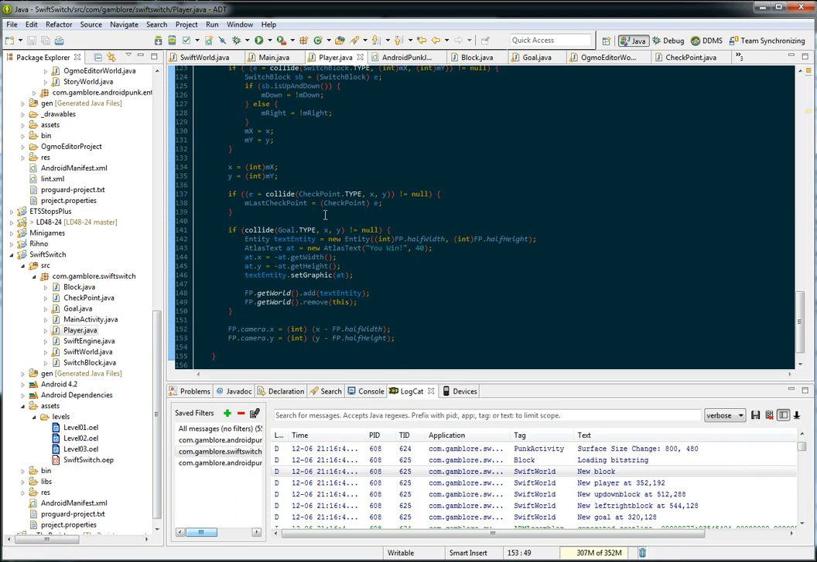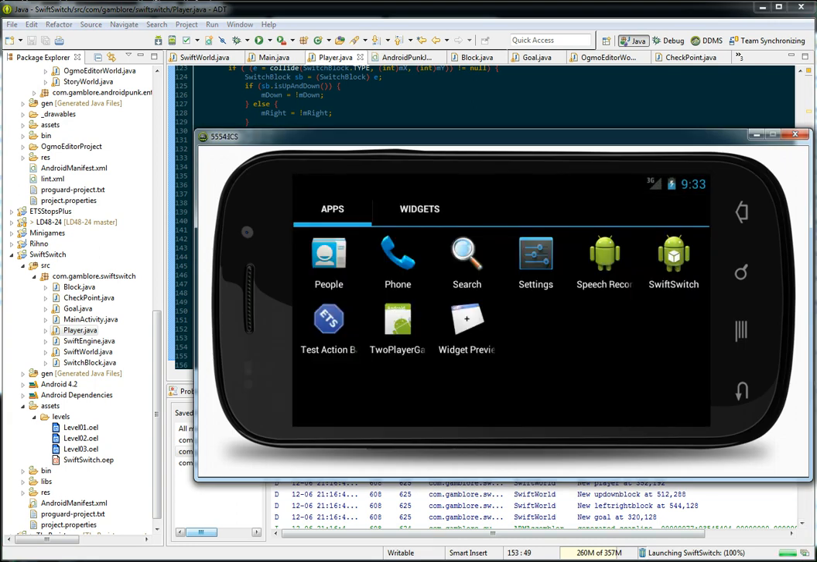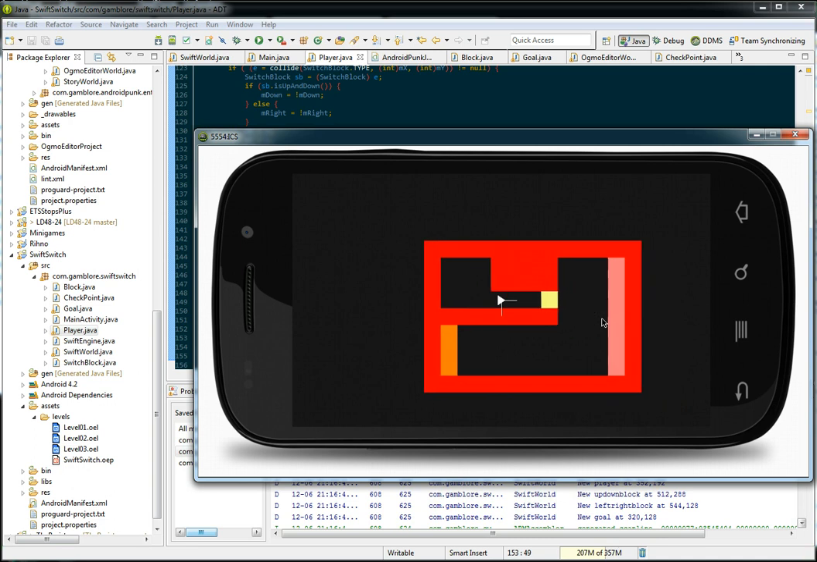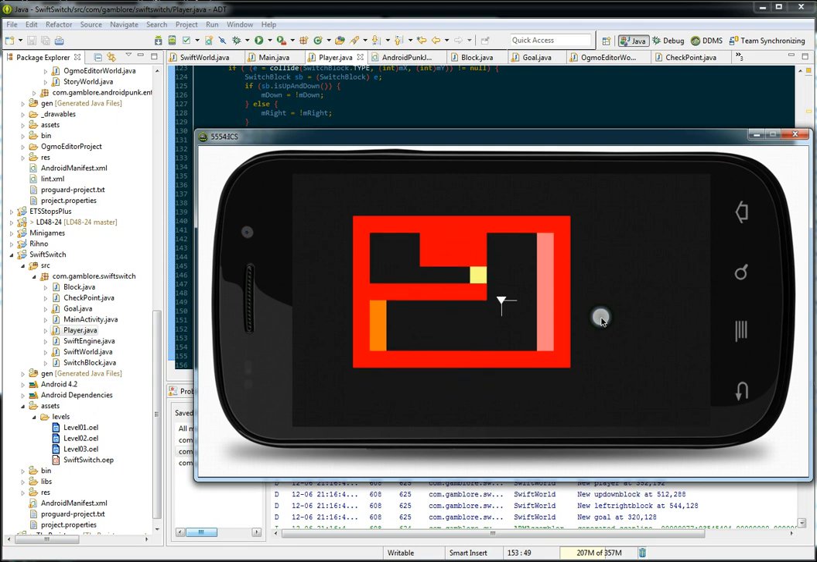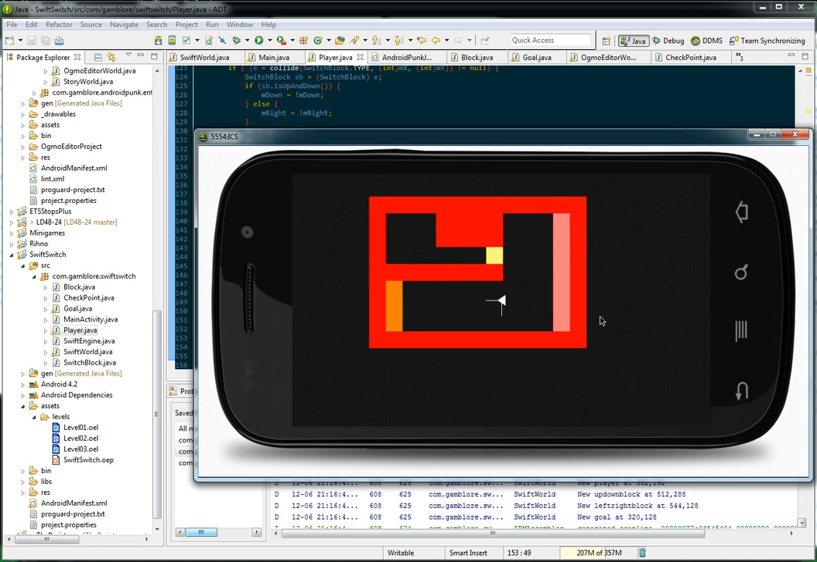So that should work. Let's just see what it looks like in our smaller level, the level 2 that we had there. Now internally all the camera does is offset all your drawing. And there you go, camera follow. So that's basically what we have. So now we have camera and levels that can be pretty big. So that's pretty neat.